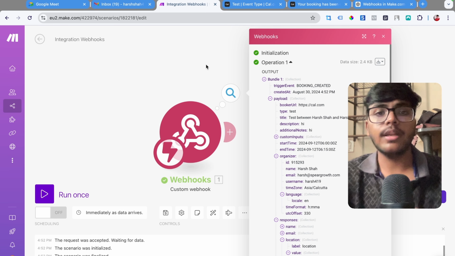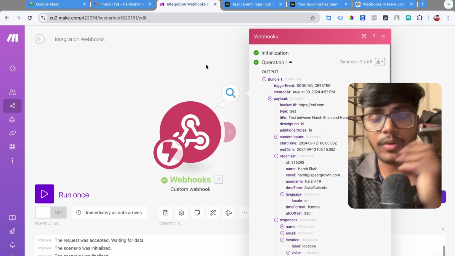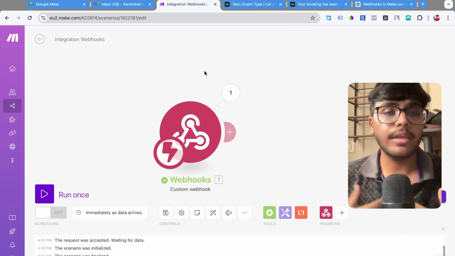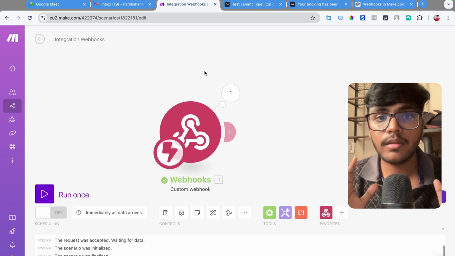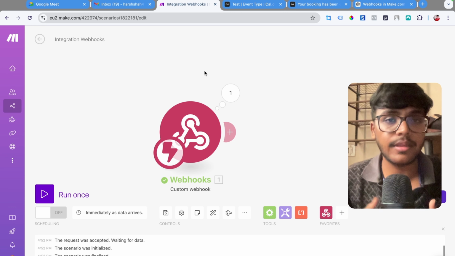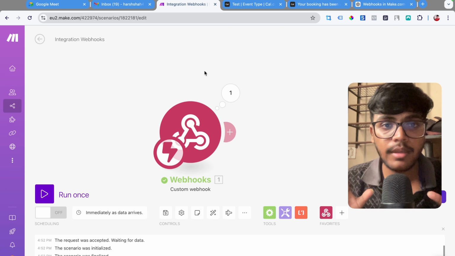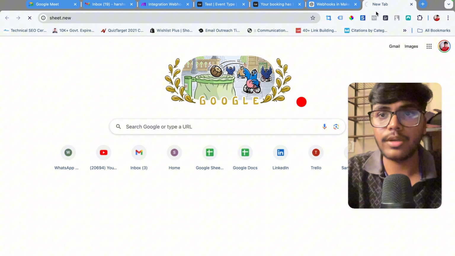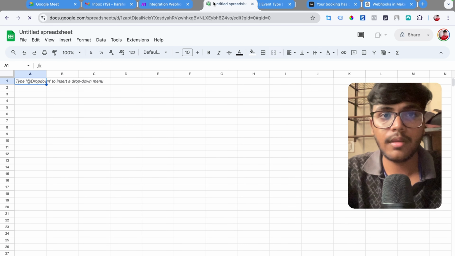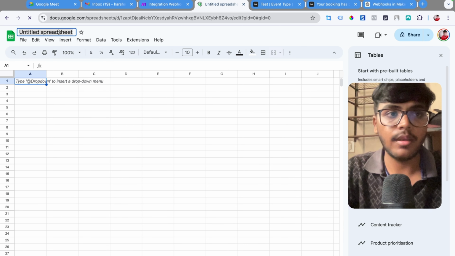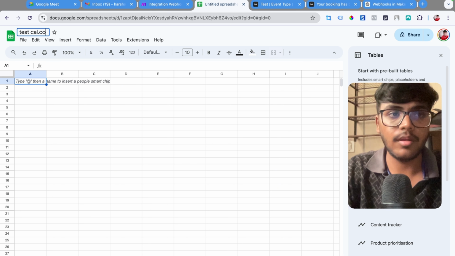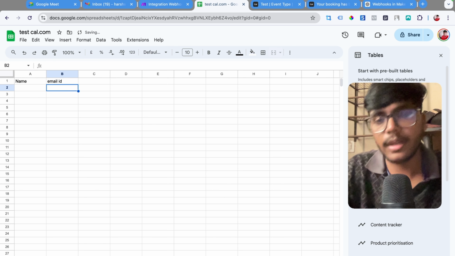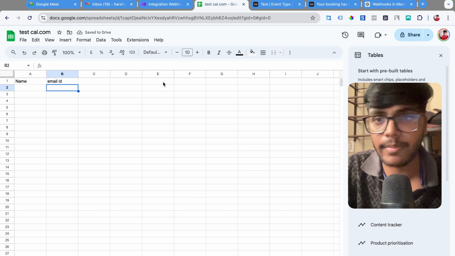So basically I hope you get the idea of how to use a webhook practically. Now I can use this data in any way I want. Let's say, for example, I want to store this data in Google Sheet, I can do that. So let's do that as well. Sheet dot new. Okay, test cal.com. Name and email ID I want to store, right? For the purpose of this video I just want to store name and email ID.